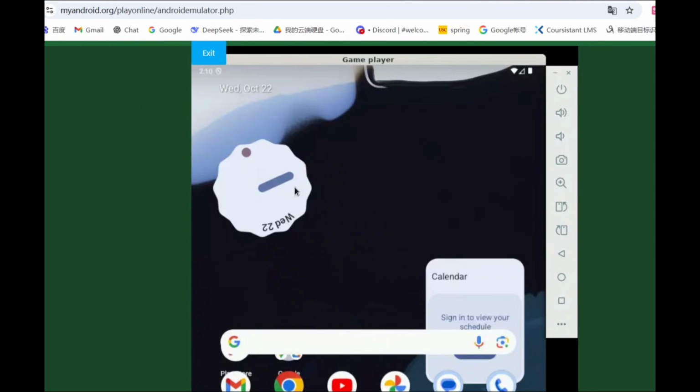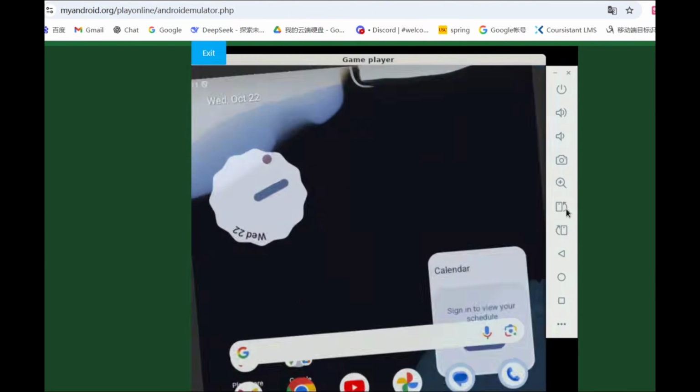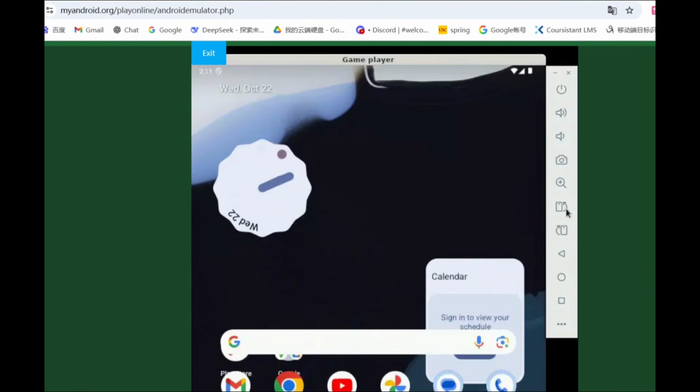This is actually a mobile phone. We can also rotate the phone and find it rotates. Thank you for listening.